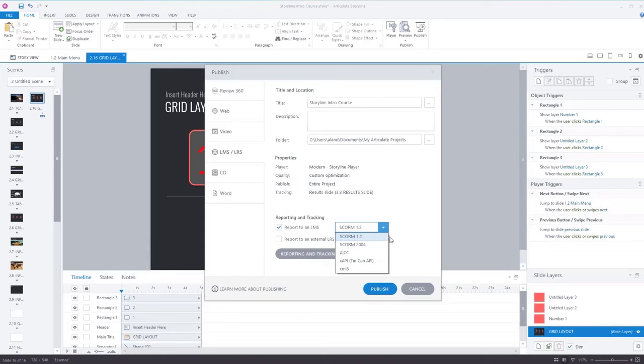Alternatively, speak to your learning management system administrator and they'll be able to tell you for certain, though I'd place bets it's probably this. If not, it would be the xAPI Tin Can.